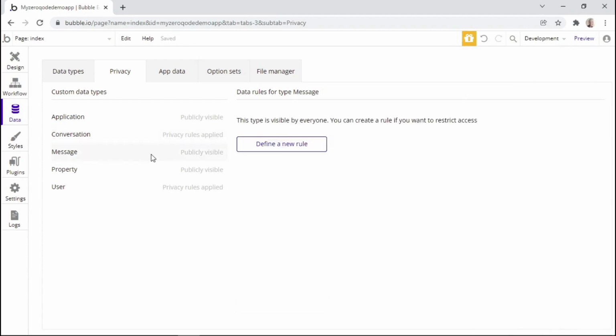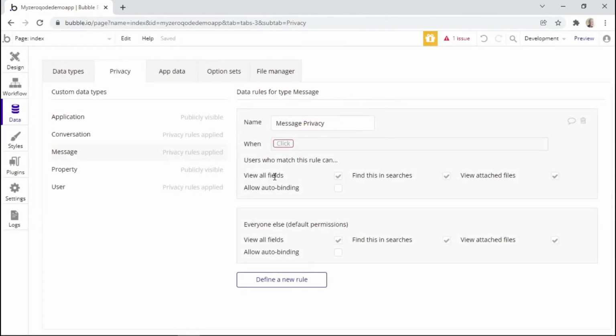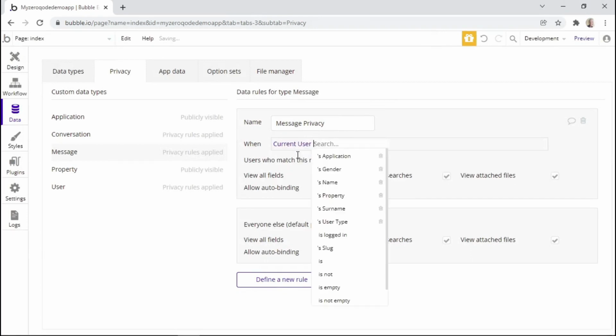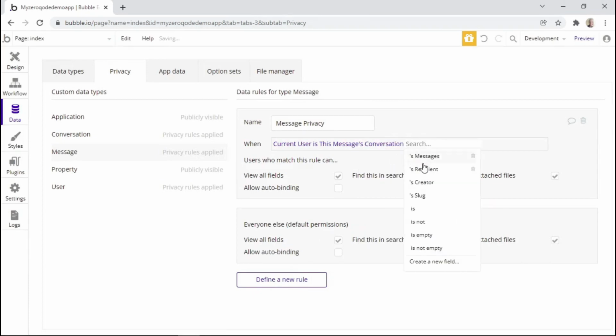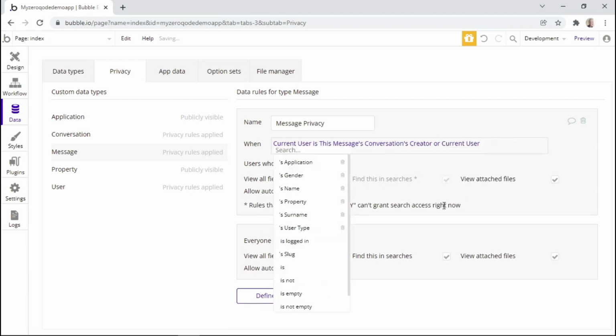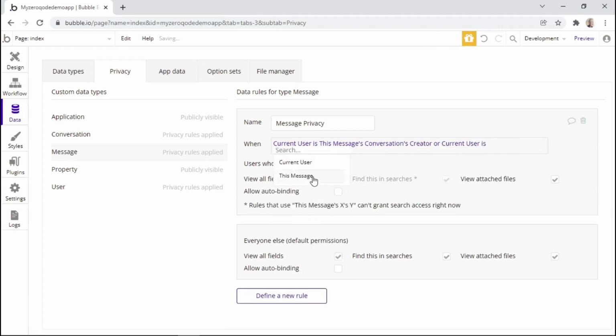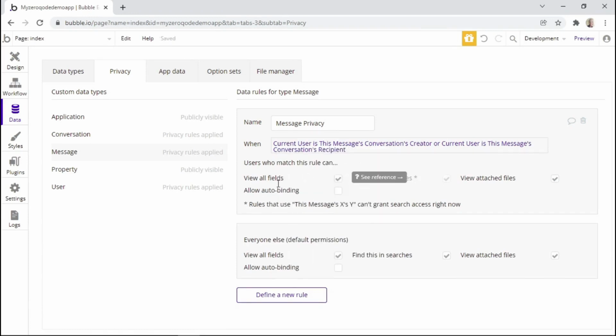Next, let's create a privacy rule for the message data type. And we can click on Define a New Rule, and we can name it Message Privacy. Then click Create. Again, we can say that when current user is this message's conversation's creator, or when current user is this message's conversation's recipient, then they can view all fields, check. They can find this in searches, check. And they can view attached files, check.